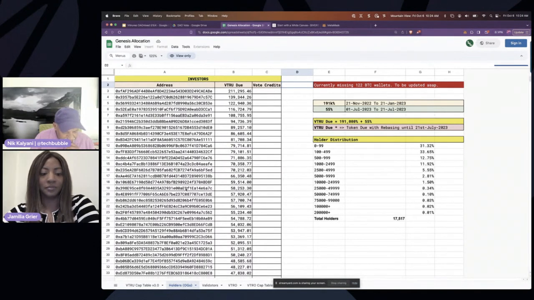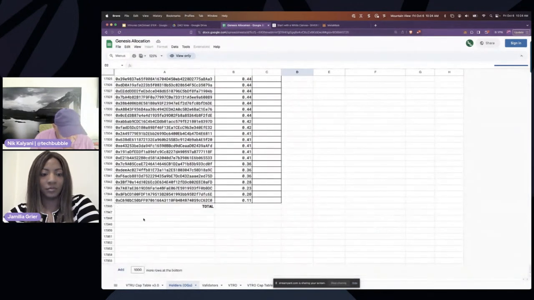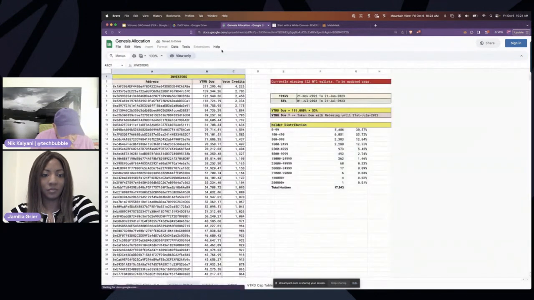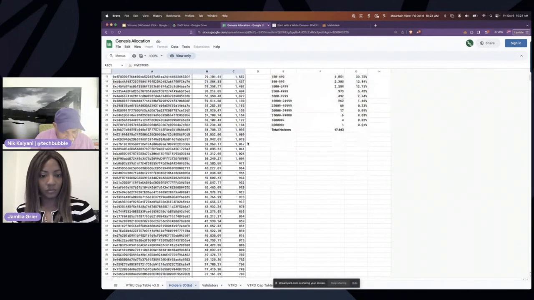So these are all the addresses. I think when I last checked, there were some 17,000 odd addresses. Yep, 17,945. Let's see, my doc hasn't refreshed here. I should be seeing more information. Let's see. Oh, there we go. So you're seeing a column here called vote credits. You'll hear about that in a little bit.